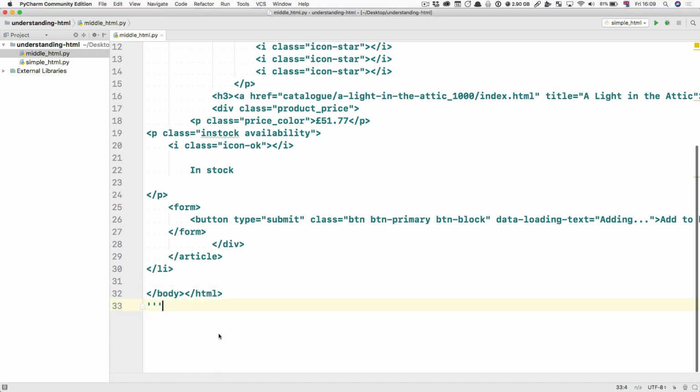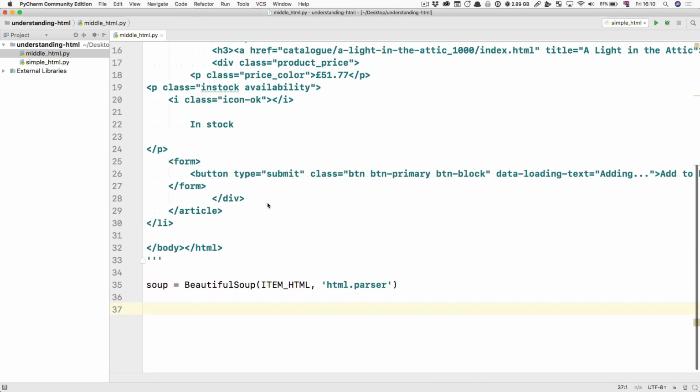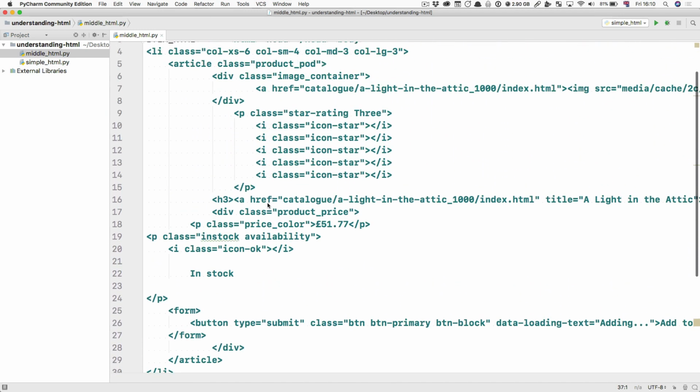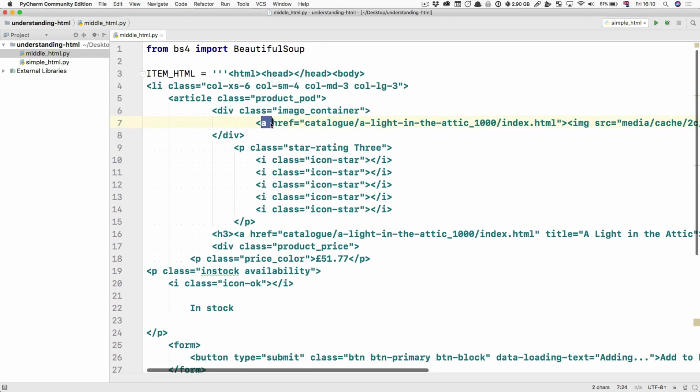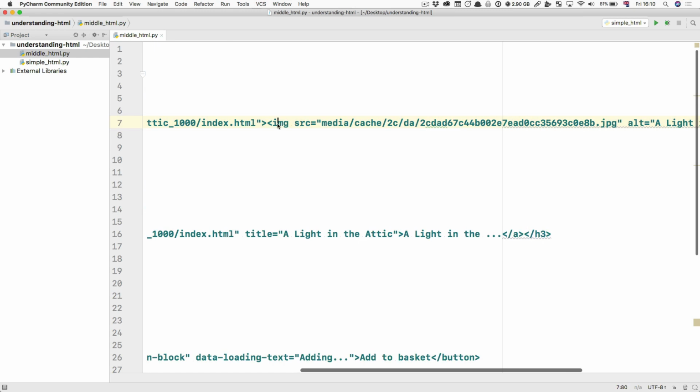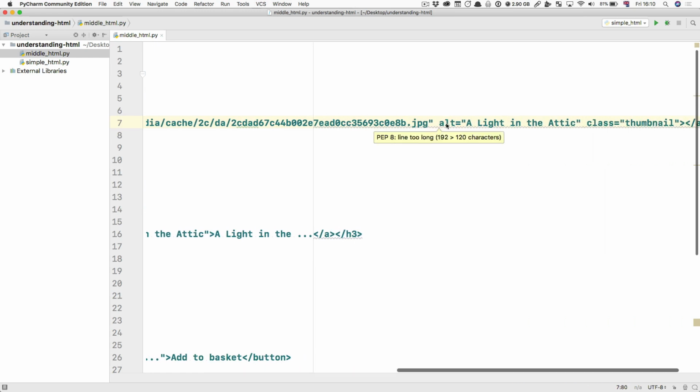The first thing is, of course, to create our soup. So we're going to do BeautifulSoup of item HTML and the HTML.parser. Then we're going to start by locating the item name. Okay, so the item name, the title of the book, is, for example, in this A. You remember we've got an image there that has an alt property, which is the title of the book.